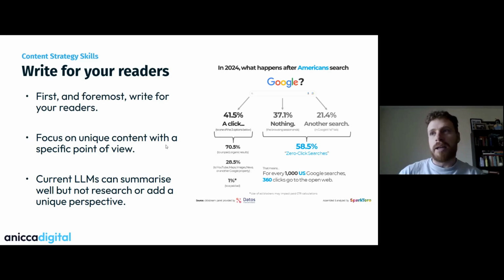And it shows why you need to write for your readers, make sure you appeal to them, make sure that the piece is hyper-focused, that what you're writing is unique, that it stands out. And it all comes back to the fact that current LLMs can summarize well, but not research or add a unique perspective, in my mind.